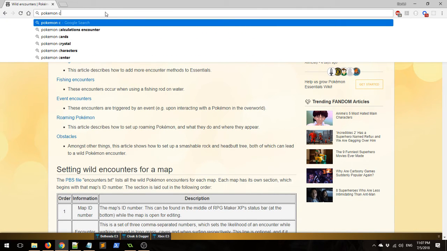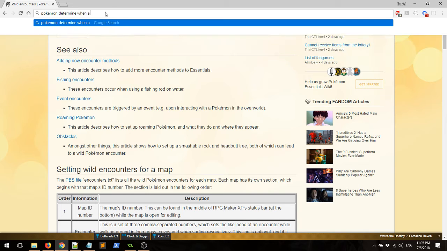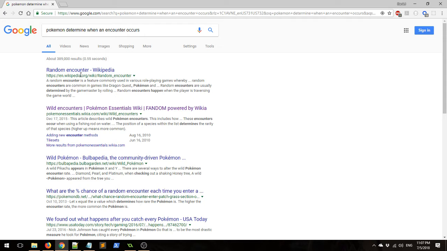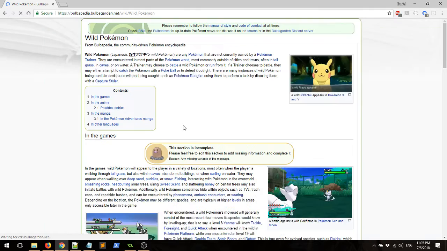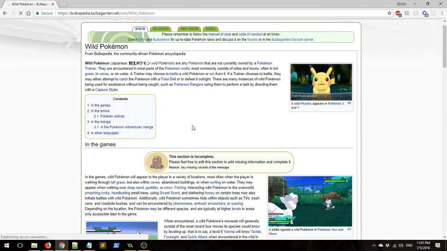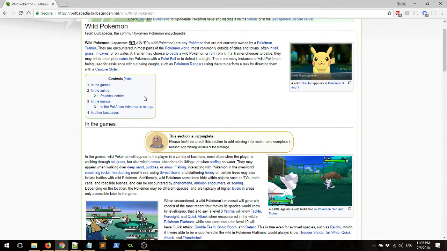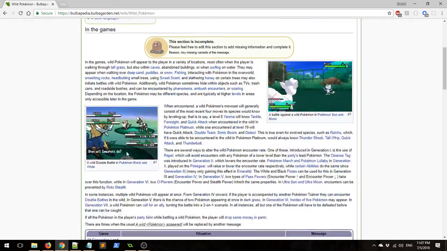Pokemon determine when an encounter occurs. Let's see if that's a thing. Random encounter. It's for all kinds of games, not just Pokemon. Wild Pokemon. Oh, wait, there it is. Dang. Let me just see if it's in here. In the games.